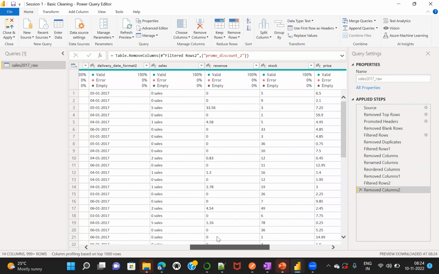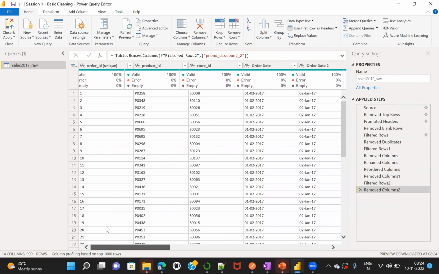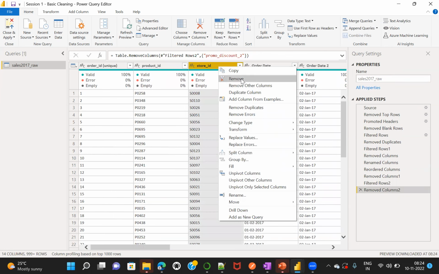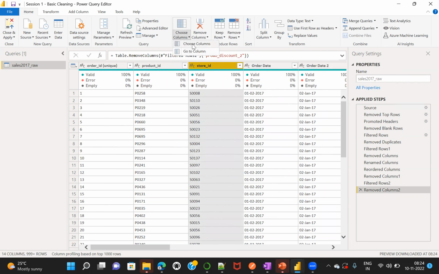Similarly, you can do these basic row and column operations. If you want to remove any columns, right? You can directly go here and do the remove, or you can even remove from here. Choose a column, or go to a column. These are some basic operations.